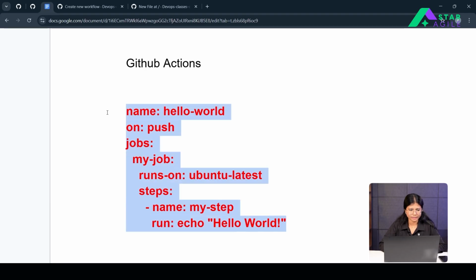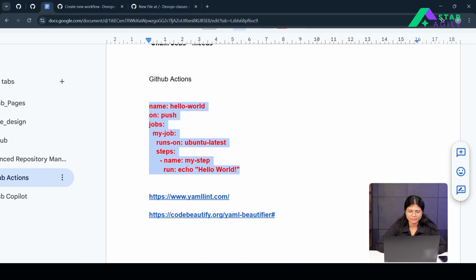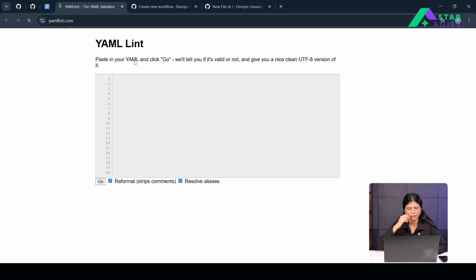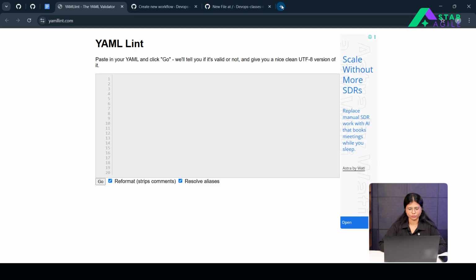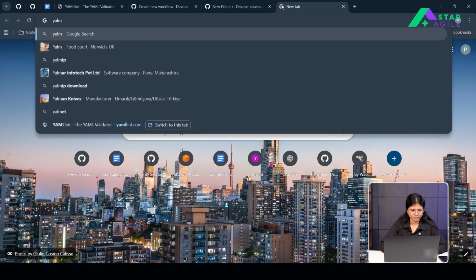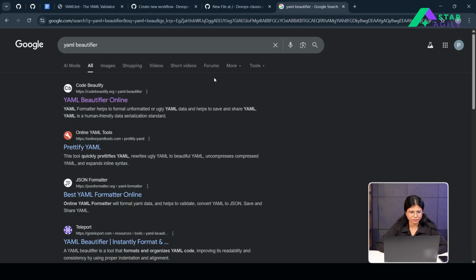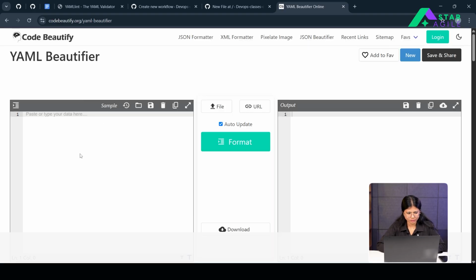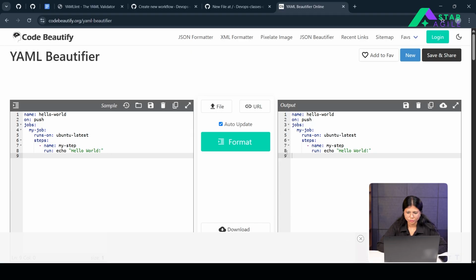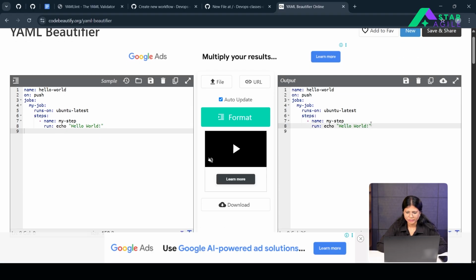You can go through it and see exactly how it works, but don't worry, you don't need to write it all. We have some websites to check whether the YAML is correct or not. You can click on this website. You have many websites actually, like YAML Lint, and you also have YAML beautifier. When you click here, you can just go and give it your YAML and see the output. You can get this format.